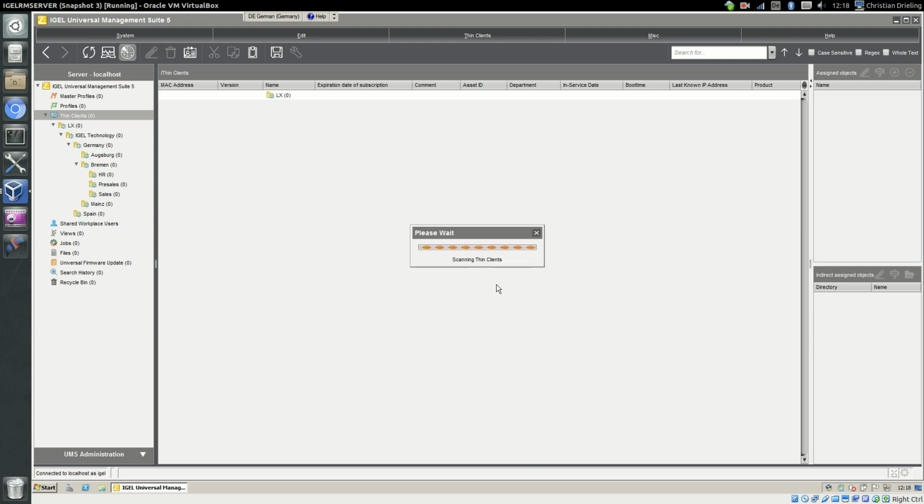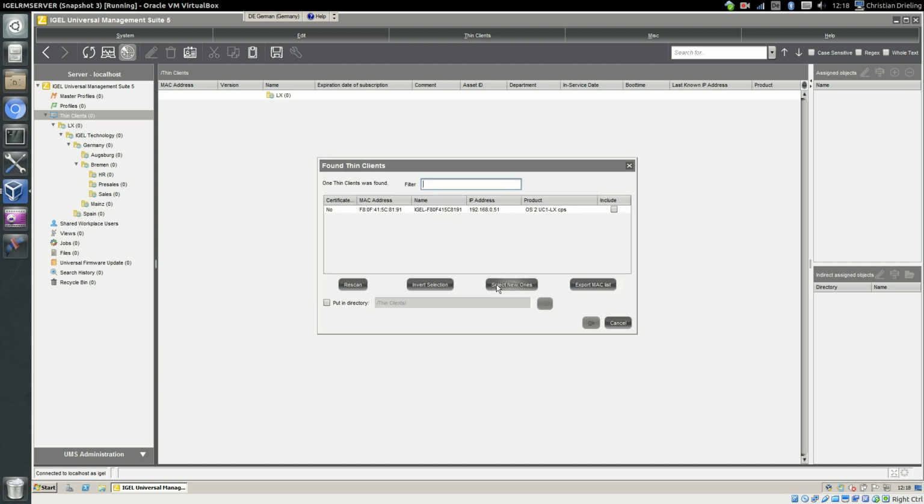Now our UMS server is sending a broadcast in the local network and trying to find some thin clients. And here I prepared the virtual machine from the last video, where it has at the moment no certificate. This is an interesting information.